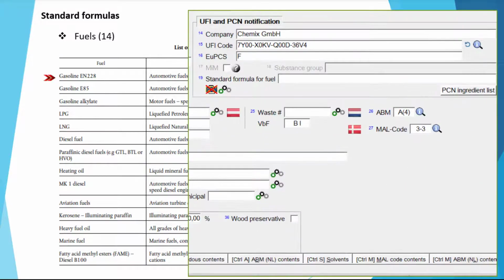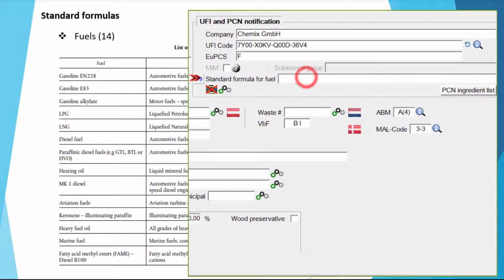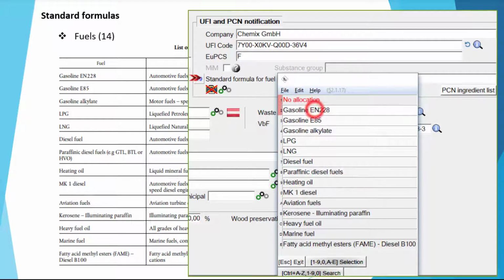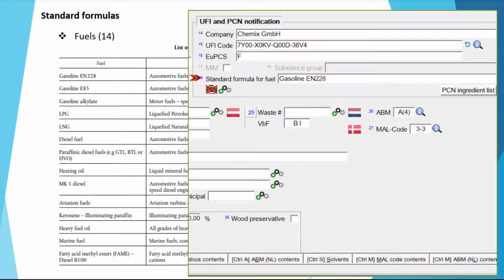However, the assignment is extremely simple. Simply click on Standard Formula for Fuel. Select the type that applies to you and you are done. The program knows how to generate the dossier.